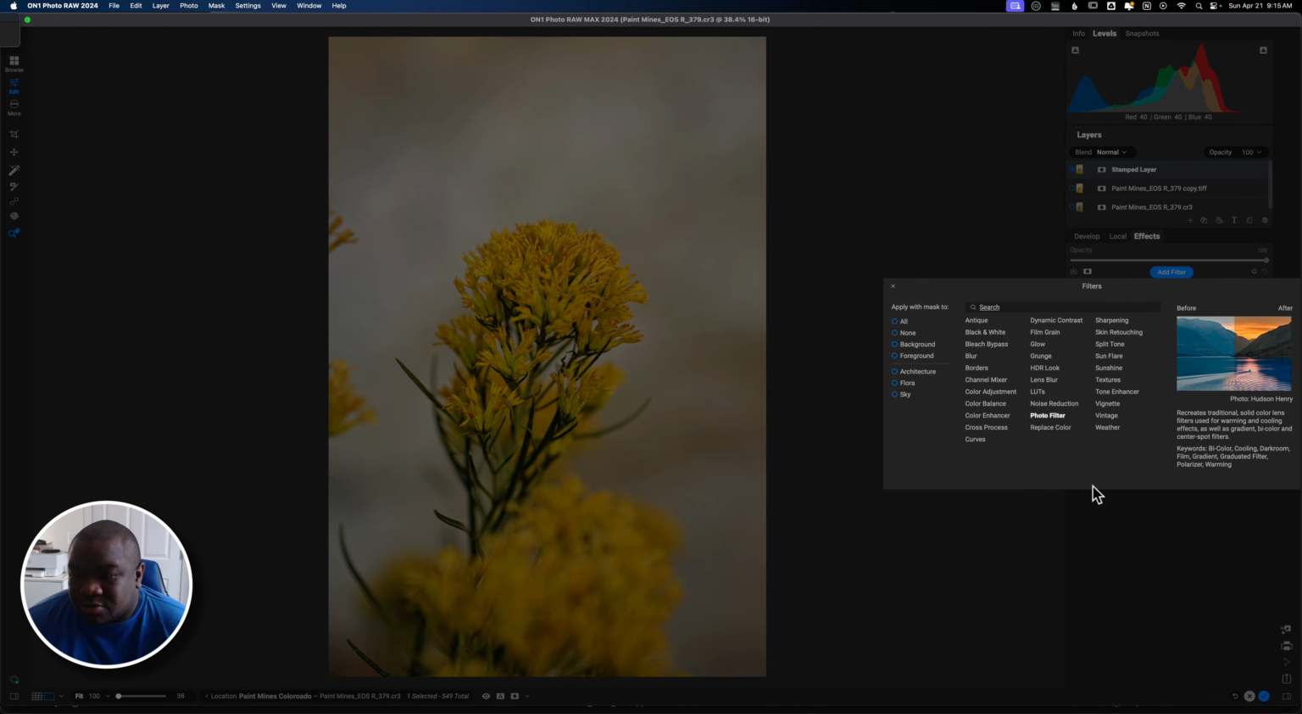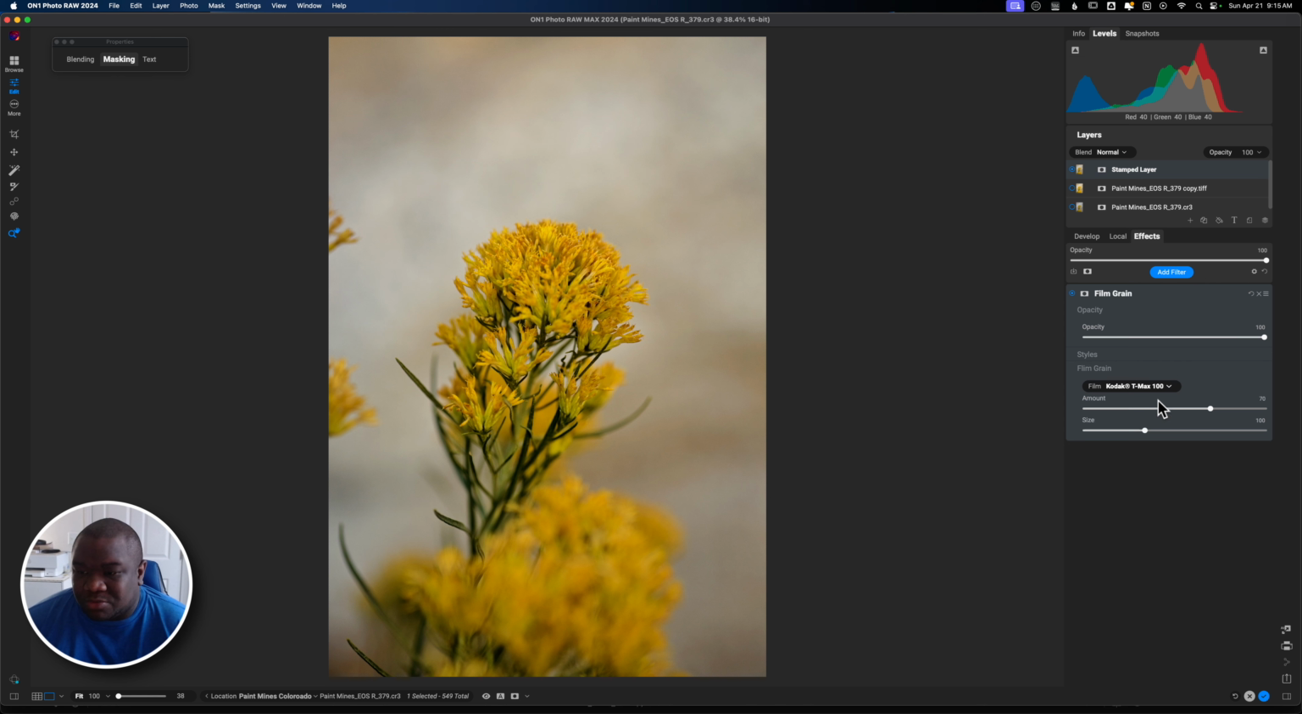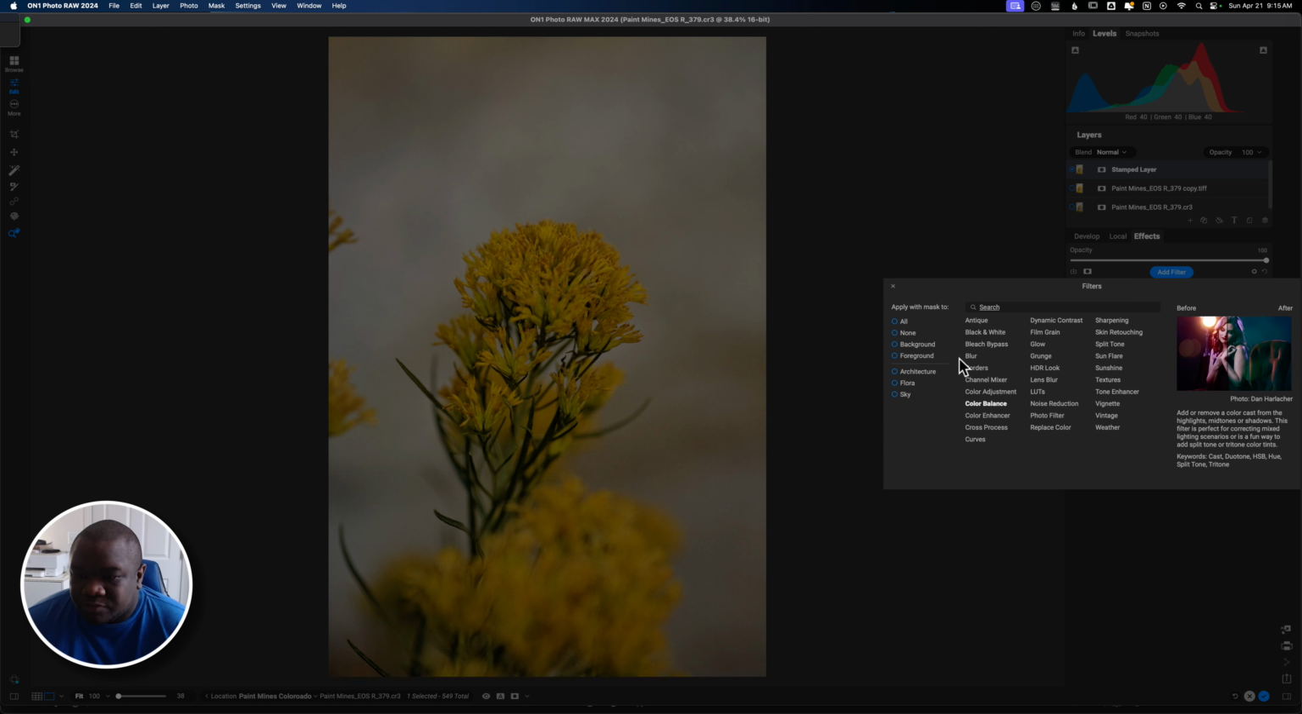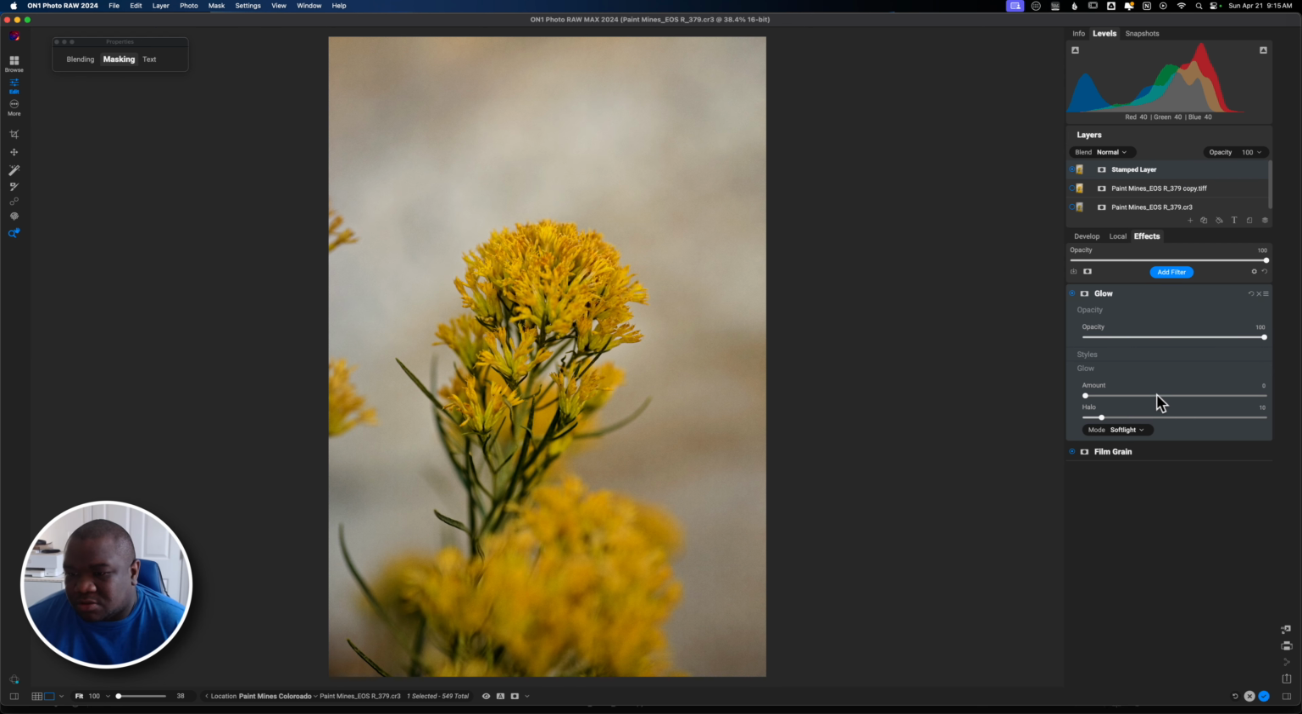But if I hit add filter, one of the things that I've been enjoying lately is adding in a film grain and just kind of pulling up on the size to give this gritty look. I may even want to come in here and add in, let's go with a glow. I think glows are pretty cool. And I'm impacting the entire image. Now, I personally like working with masking inside of ON1 versus Luminar Neo.